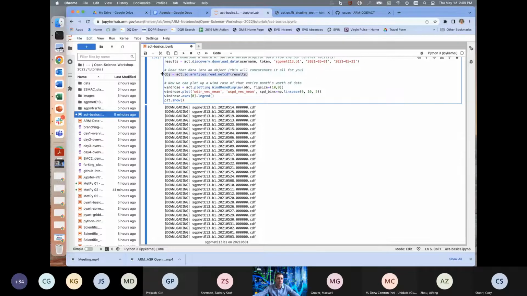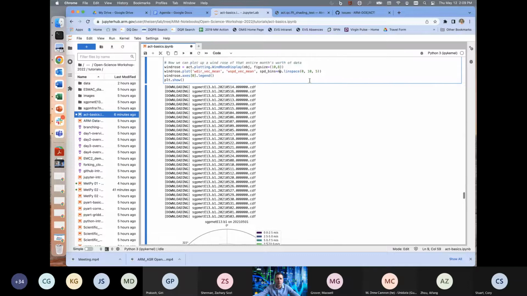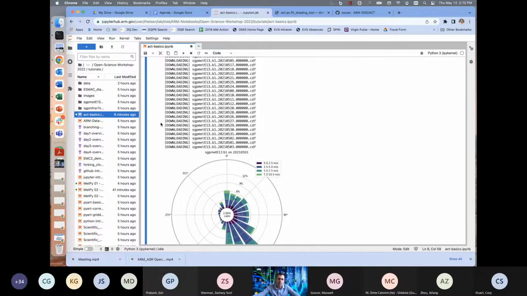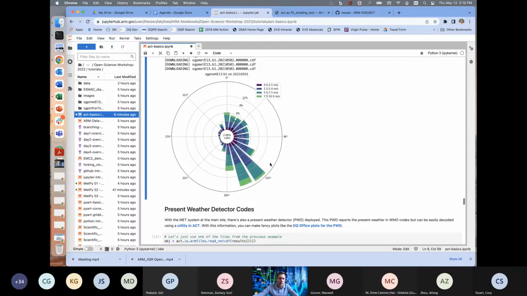So we're going to read that all into an object and pass it to this windrose display. We're going to say that these are the direction and wind speed variables we want to plot up. And then we're going to give it some speed bins. Using this NumPy linspace, we can define our bins. Essentially we want 5 bins between 0 and 10. And then we're going to put up a legend and show that plot. Doing all that, you see it downloads all the files, and then it pulls them in and creates the nice windrose there. So that's one of the options in ACT as well.